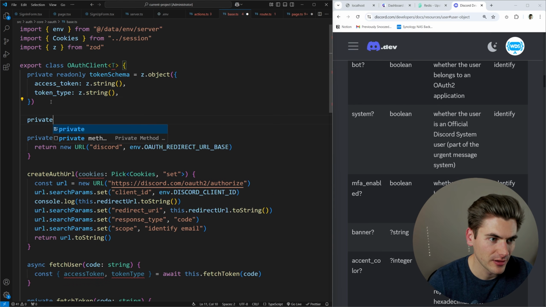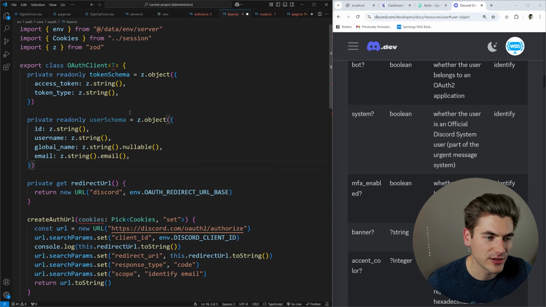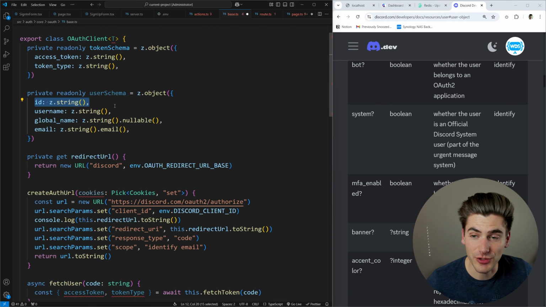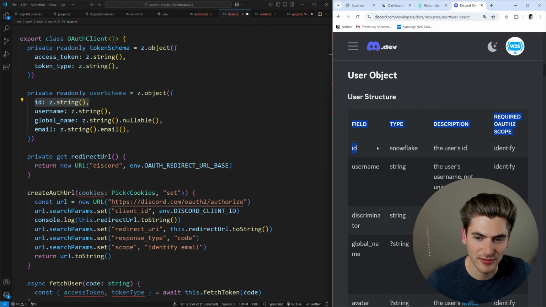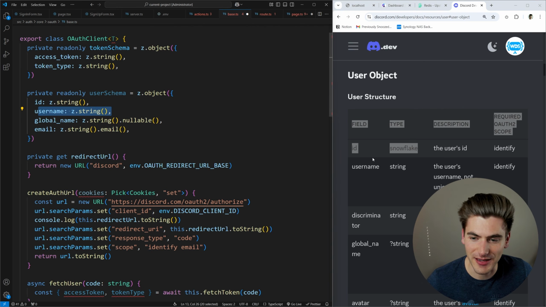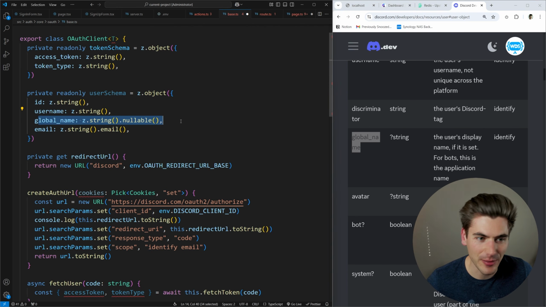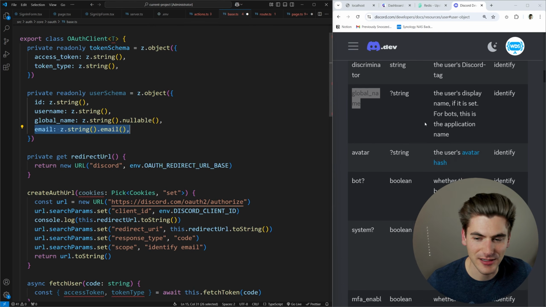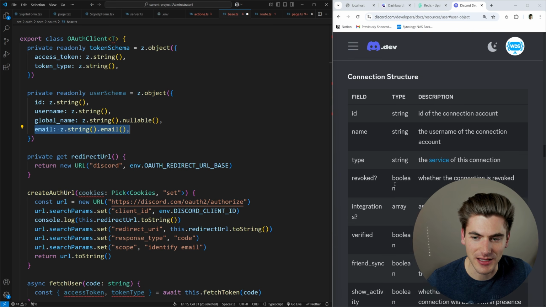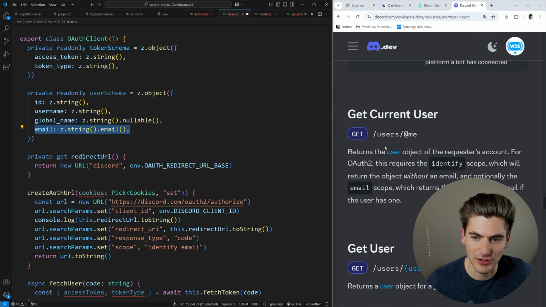So we'll come in here, private readonly. This is going to be our user schema, and this object is what we're going to create. It's going to have an ID, which is a string that is required, a username that is required, a global name, which is optional, and then finally our required email. And it's going to be calling that Discord API, which is the @me API. If we scroll down quite a ways, you can see /users/@me is the API we're going to be calling.